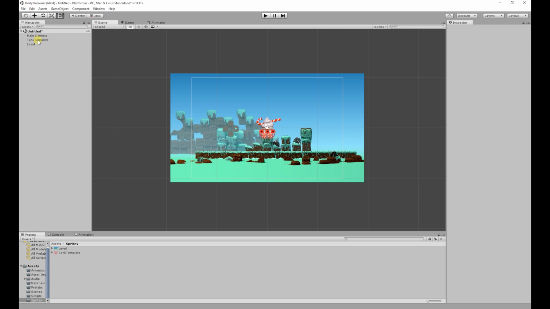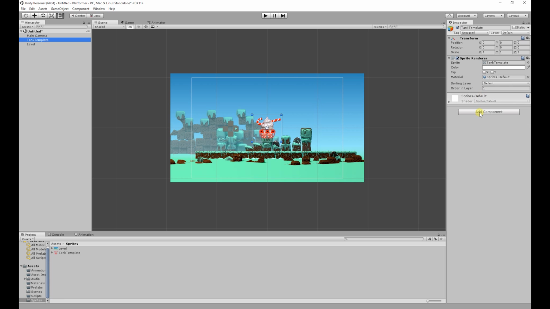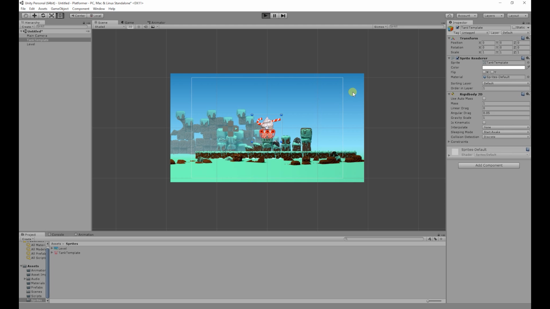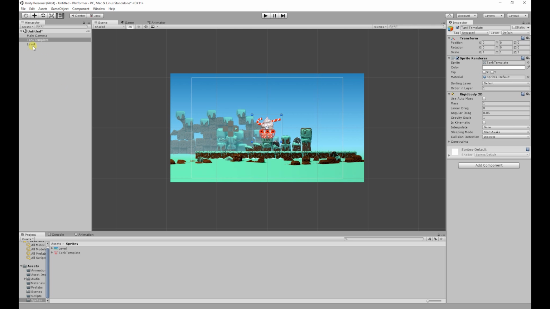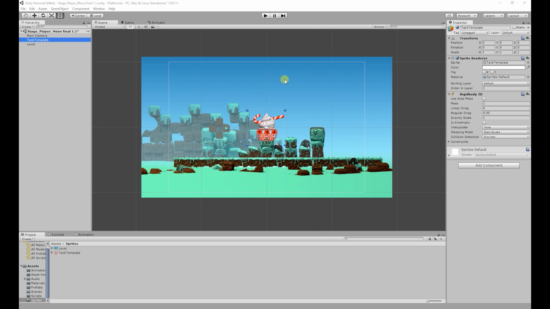Next thing I'm going to do is select the tank and go to Add Component, Physics 2D and Rigidbody 2D. So if I run the game, the camera is further away, but the tank falls through the level, and we don't want that. So all we've got to do is, on the tank and the level, add box colliders. A box collider allows objects to collide with each other. And to add a box collider, you go to Add Component, Physics 2D and Box Collider.